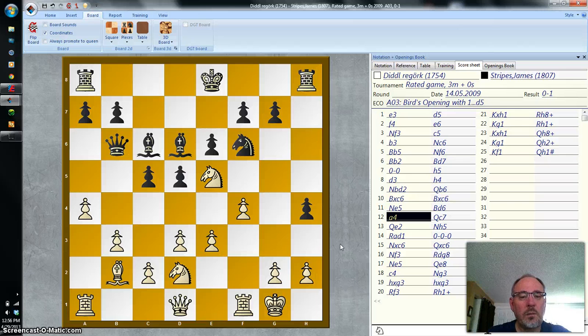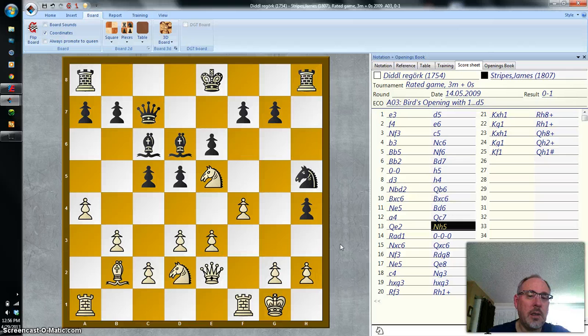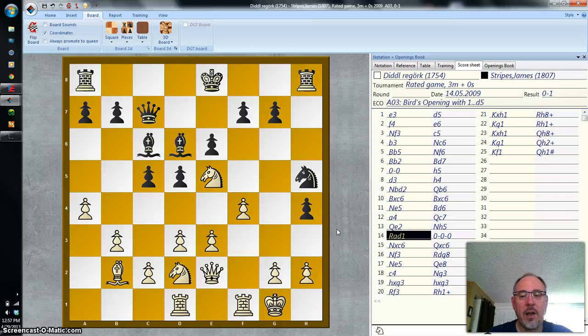Queen C7. Queen E2. Knight H5. And now rook A, D1. Both rooks can move to D1. White chooses to move the rook that's on the A file.